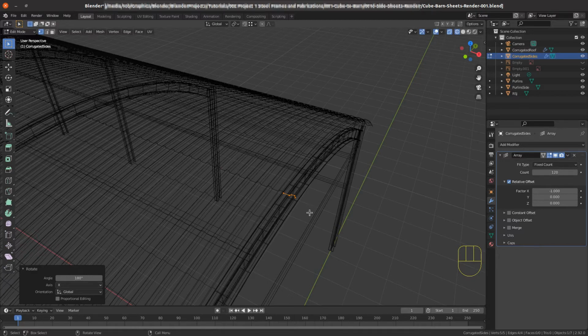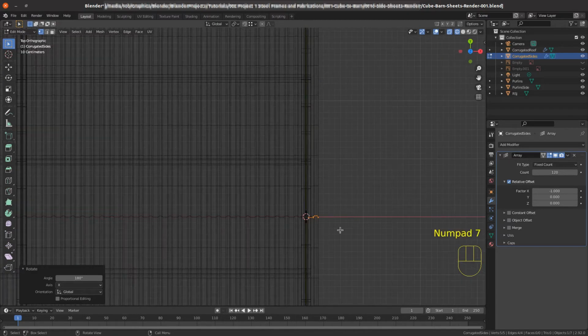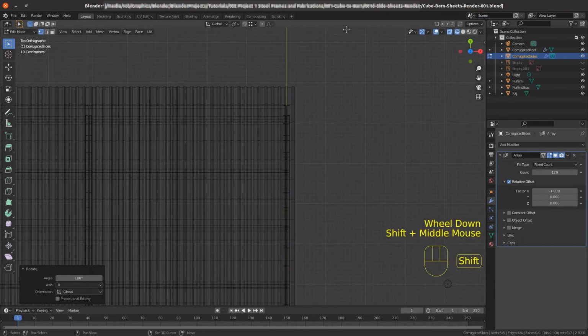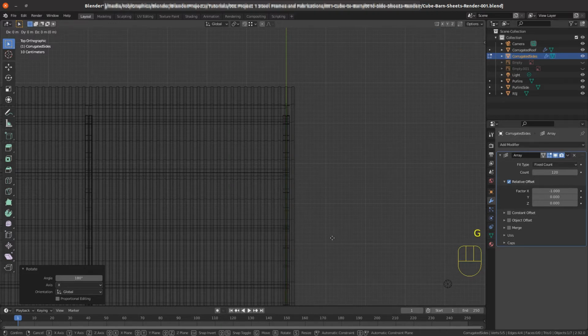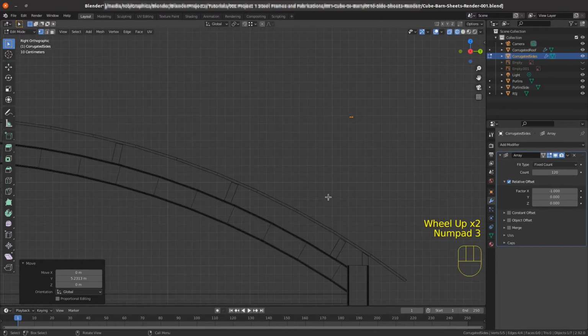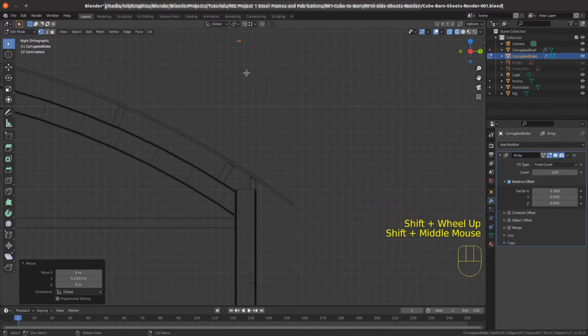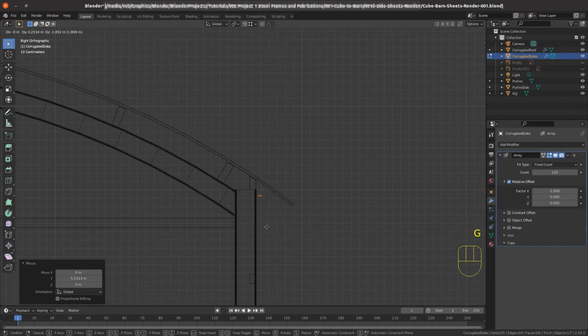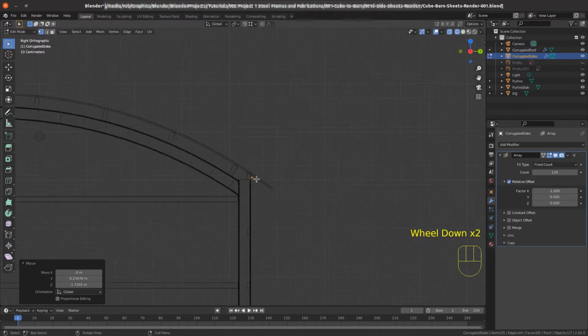What we can do now is in top view, numpad 7, grab the side sheets and move them on the y-axis, so it's G for grab, Y for the axis, and drag the profile of the sheets out until they're just past the side of the RSJ. It's probably easier to see in side view, and we can just free drag them in side view and bring them down so they're just sitting on the outside of the RSJ and just outside the purlins that we've created for them.